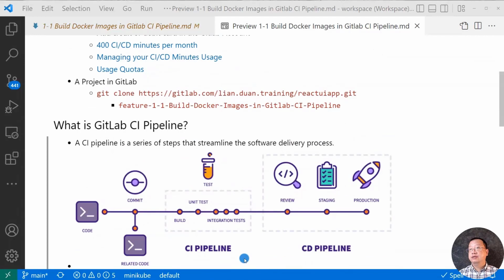Next topic, what is a GitLab CI pipeline? CI means continuous integration. Continuous integration usually refers to code build, unit test, and integration test in the development environment. The CI pipeline is the top-level component of continuous integration. A pipeline is a collection of jobs that are divided into stages.